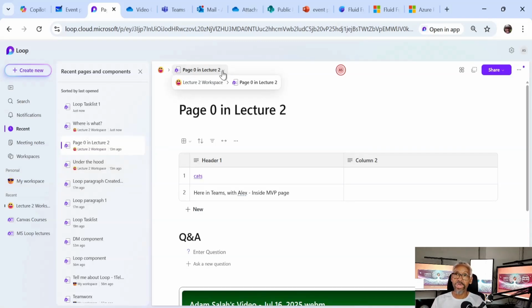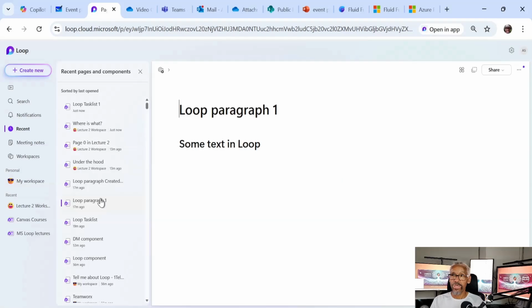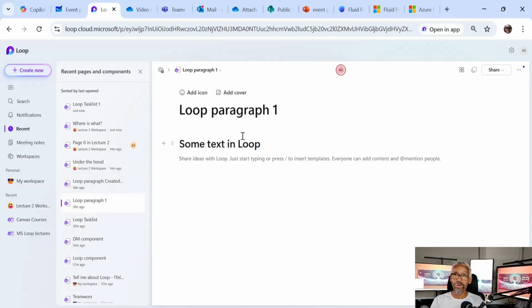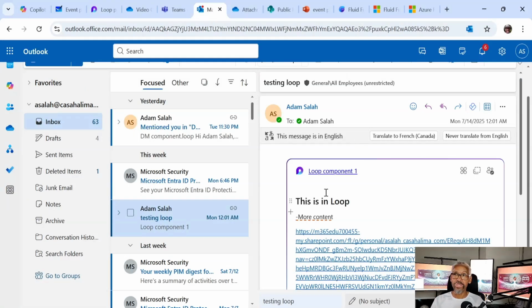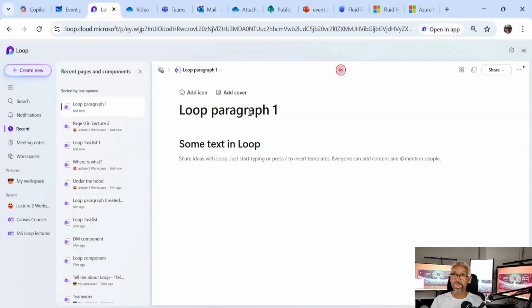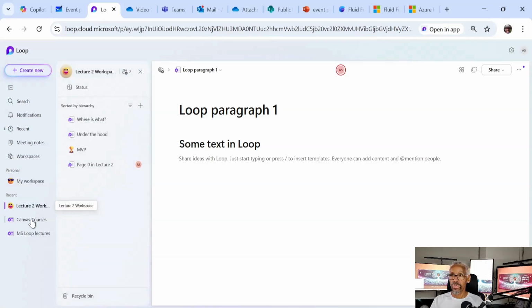And if you look at this drop down here, you will see where is that particular component right now. So for this one here, for example, loop paragraph that started in Teams, and then we have one that we started in Microsoft Outlook in my message here. All those are consolidated in this view that is recent. We also created this workspace that we called Lecture 2 workspace.